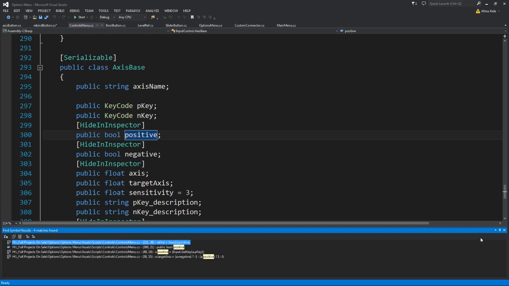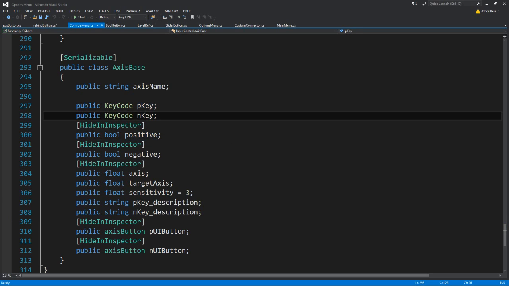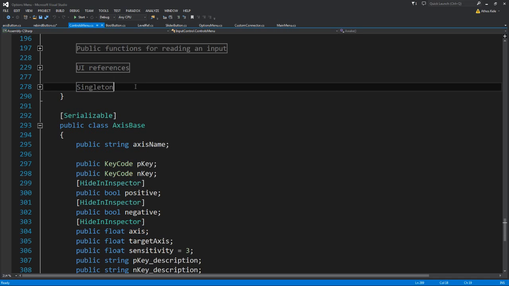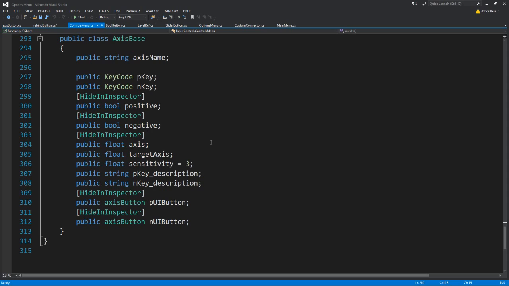We need to know if it's pressed the positive key or the negative key, but we had it in the inspector because we do not want our users, the other members in our team, interacting with it, since this is all controlled by script. If the negative key is pressed, or if the positive key is pressed. And the current axis value. When you're using by default the input Unity has, where you use .getAxis, you get this value. We're going to do something similar.